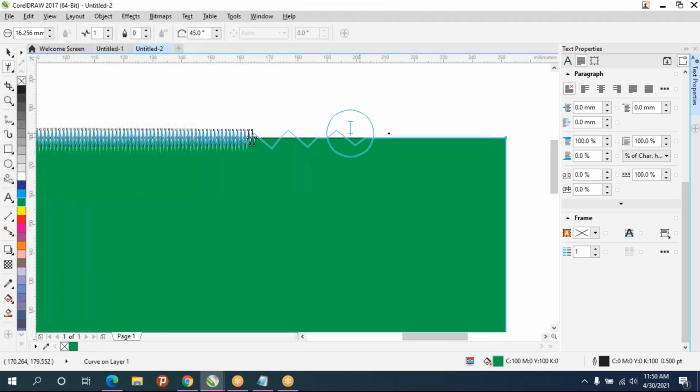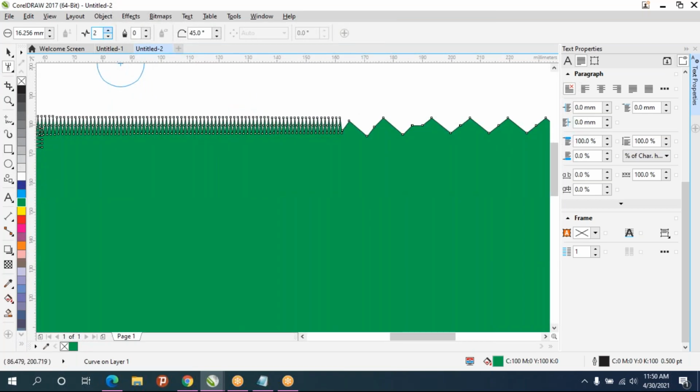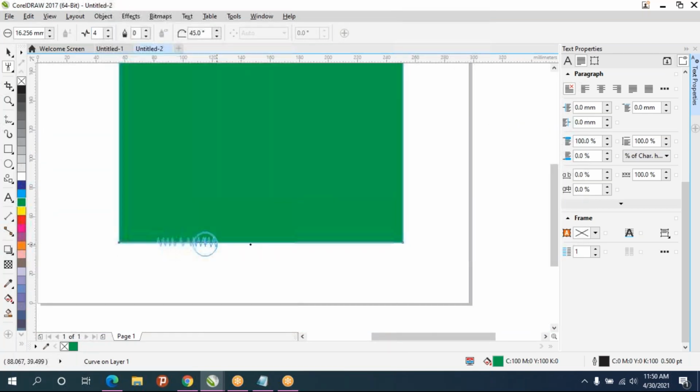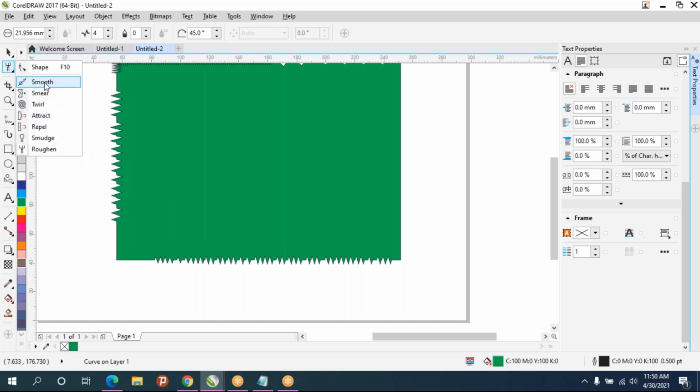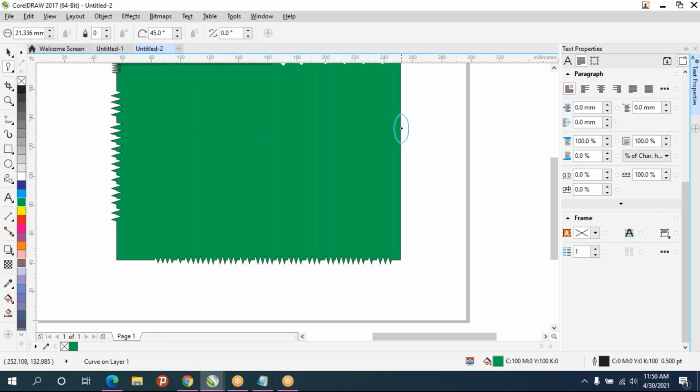So if you give only one, this much big it will come. If you give multiple, like this it will come, the distance between each peak. And we can increase or decrease the brush size. Every option will work only on the edges. Next we will take smudge tool.